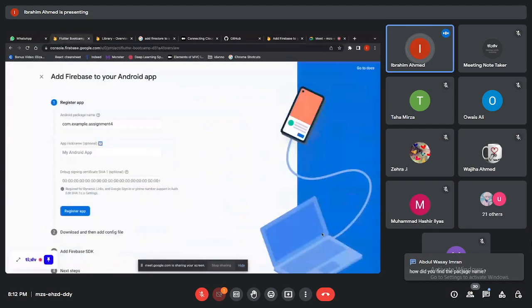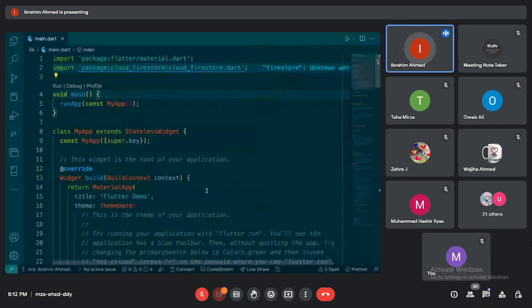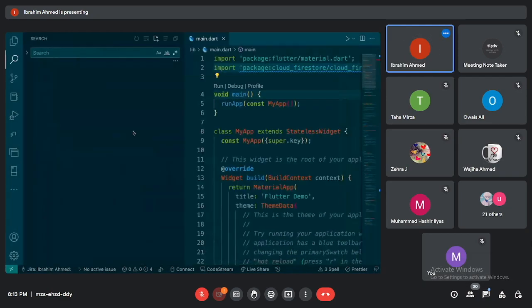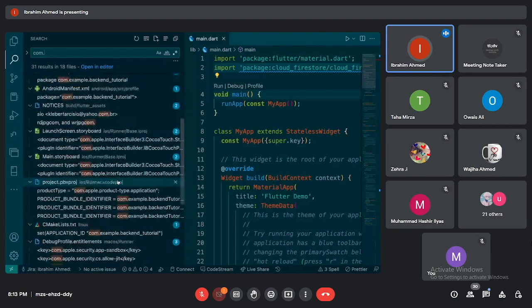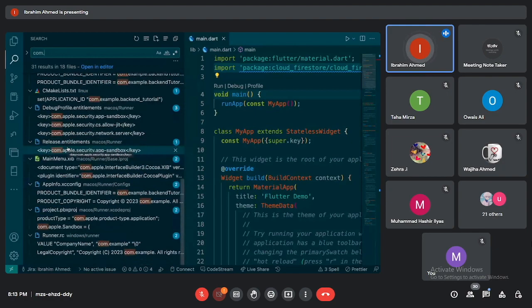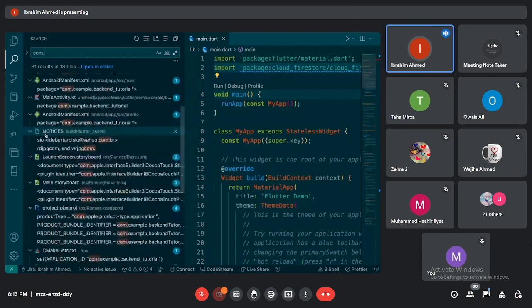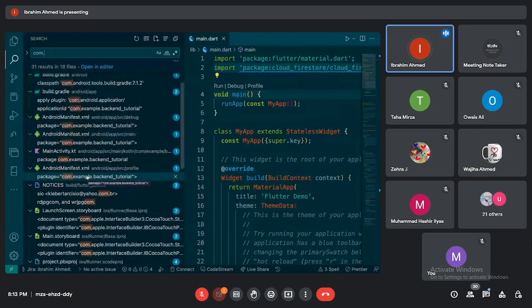How do you find the package name? Okay, you want to go to whatever terminal you're using, VS Code, etc., and then search across the whole thing for com dot. Com dot is going to show you what name your package has, right, in the default. And if you go to com dot, it's actually in the Android file, right? So you just want to search through this.